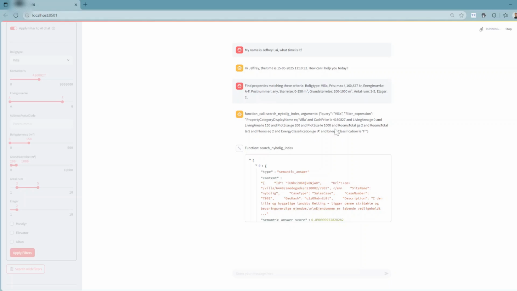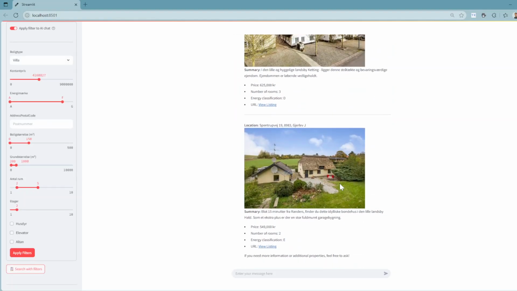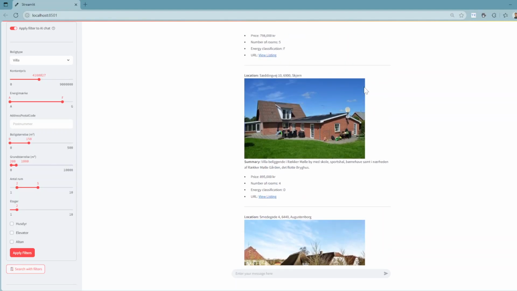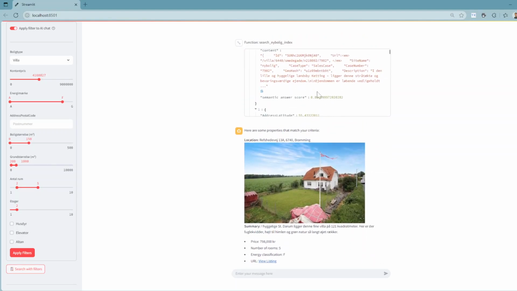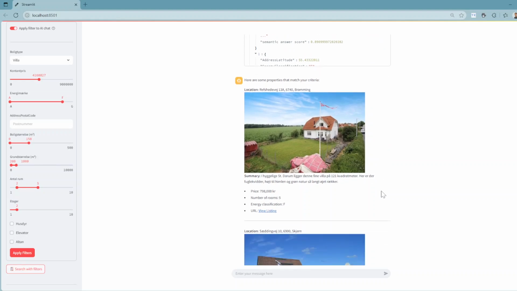It then formulates my request into a query that is then issued to AI search. AI search then returns back with all the properties it finds that matches this. And then the large language model is interpreting or formatting this JSON code into something that is more visually pleasing for us humans. So it found these different properties for this area, for these specs.